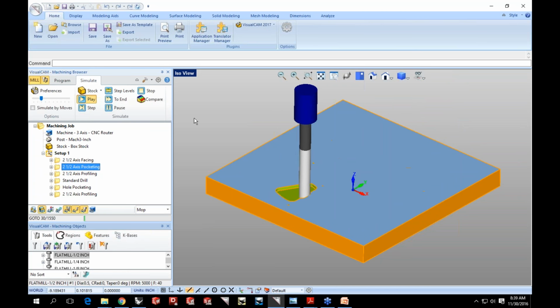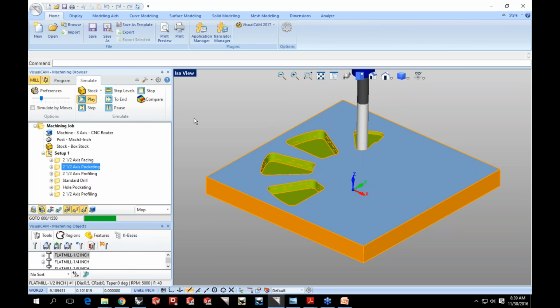And this makes your visualization much nicer as you program toolpaths, different types of machining operations. And again, these features are available starting with our standard configuration. So if you have standard, expert, pro, and premium, you can take advantage of all of these nice new features and enhancements.